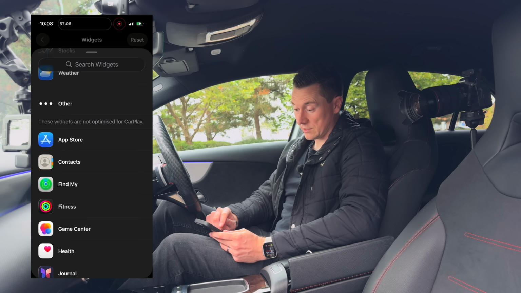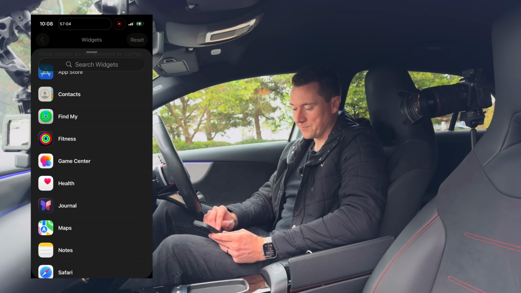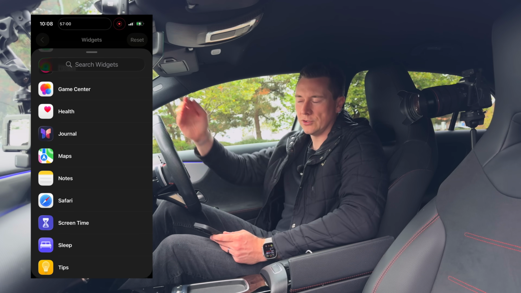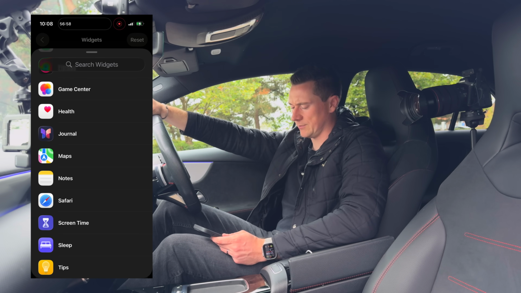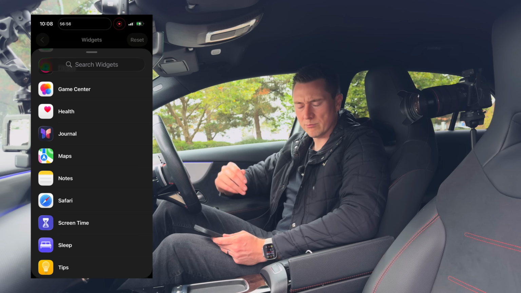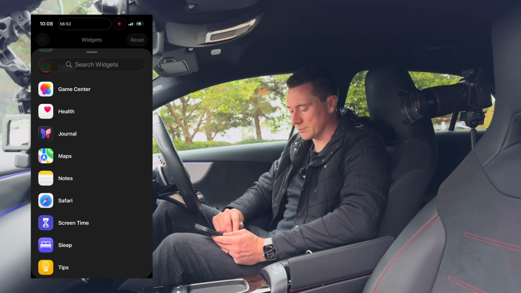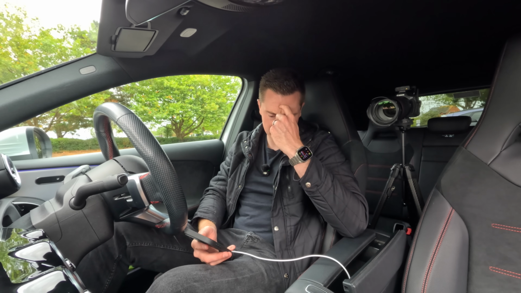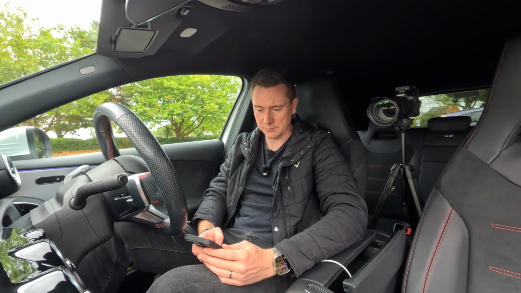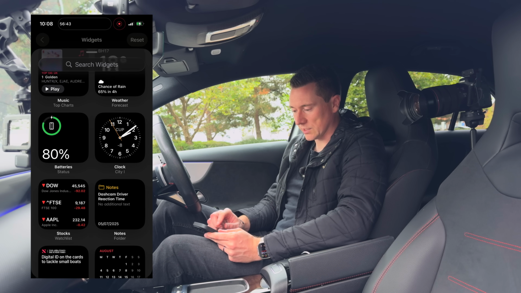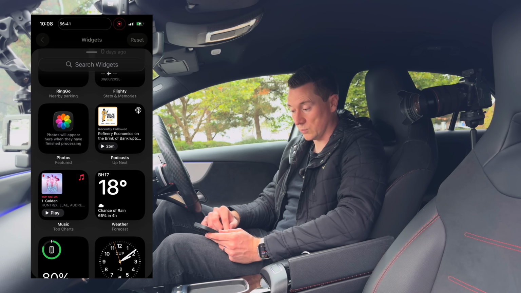And it says on here, these widgets are not optimized for CarPlay. I've tried a few of these, and even if you put Safari on here, you can't browse the web. I'm not actually sure why that's in there. Maybe they're going to make some changes to it, or maybe they'll add some functionality. But again, I'll keep you guys posted. I'm not sure why sleep would need to be on there though. That seems really strange, but hey, I like all these cool things. So good to see that widgets are on here.